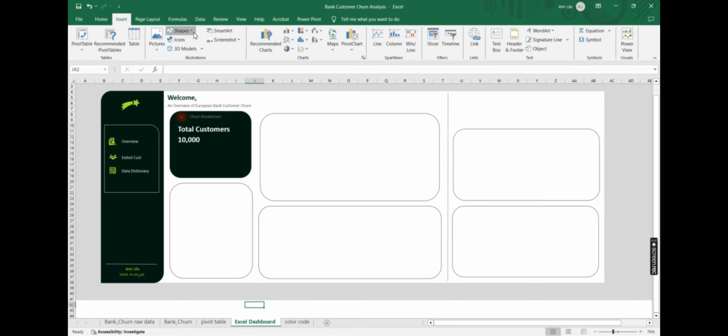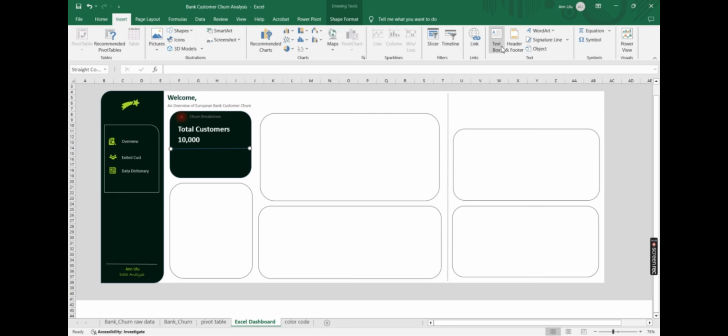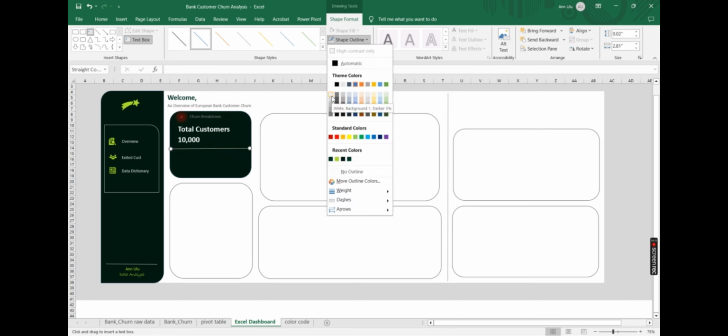So I'm going to insert a line. This is me just being creative, basically. So right here, I want to get the percentage of exited customers and stayed customers. So quickly, I'm just going to insert a text box. Okay, I'm just going to edit this shape real quick. I like to edit as I go.